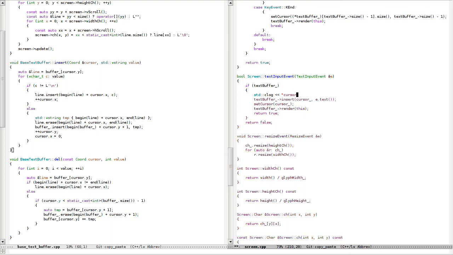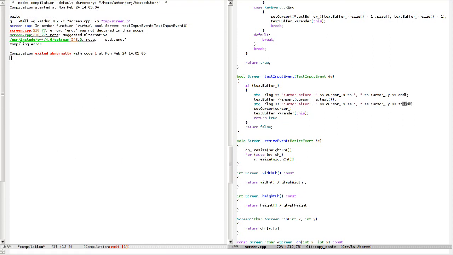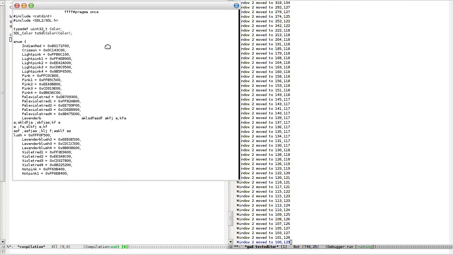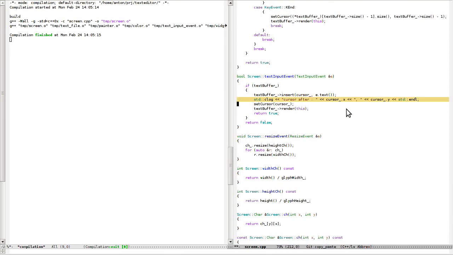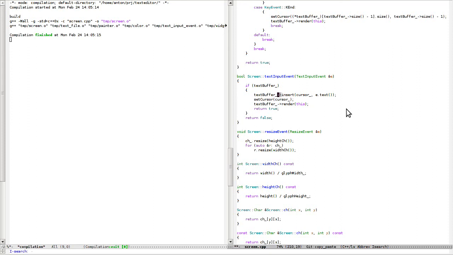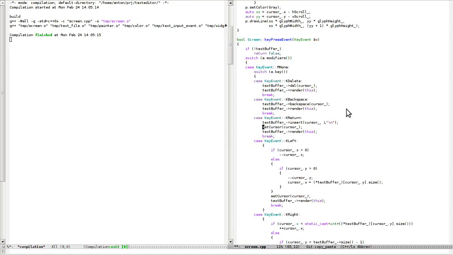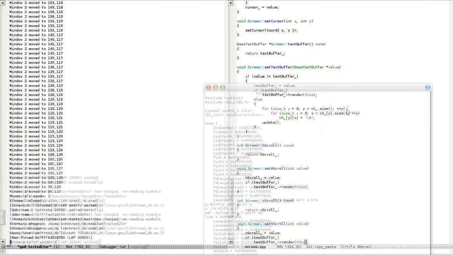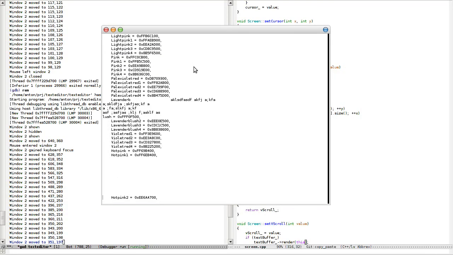So before, after, run, enter. This is interesting, and now I know what is going on. Here is it. Gotcha! Let me go through all of this. Now it's working. Cool.